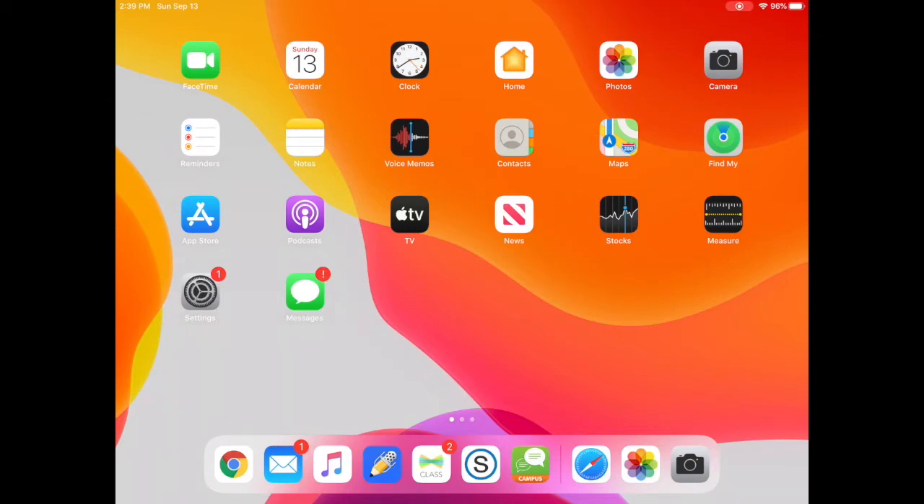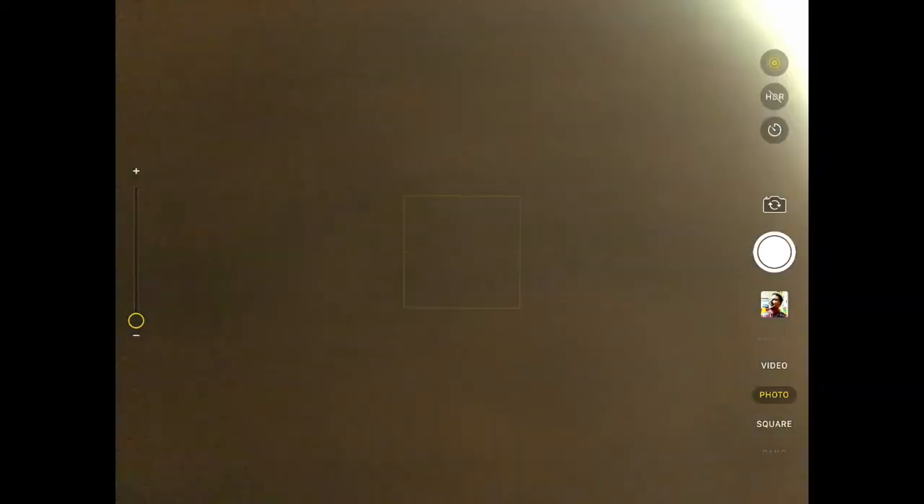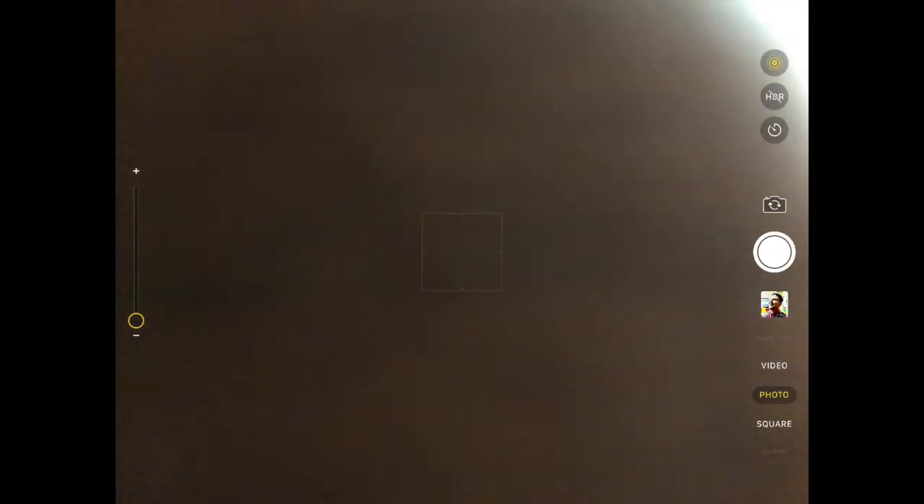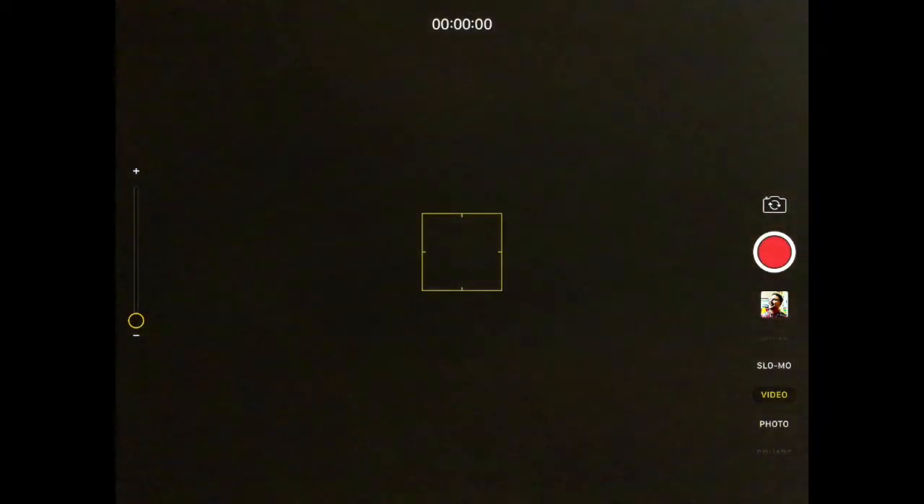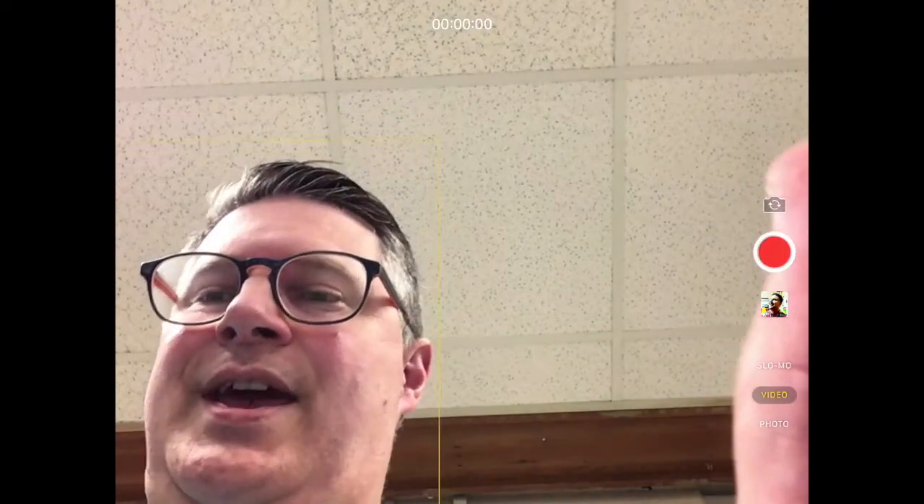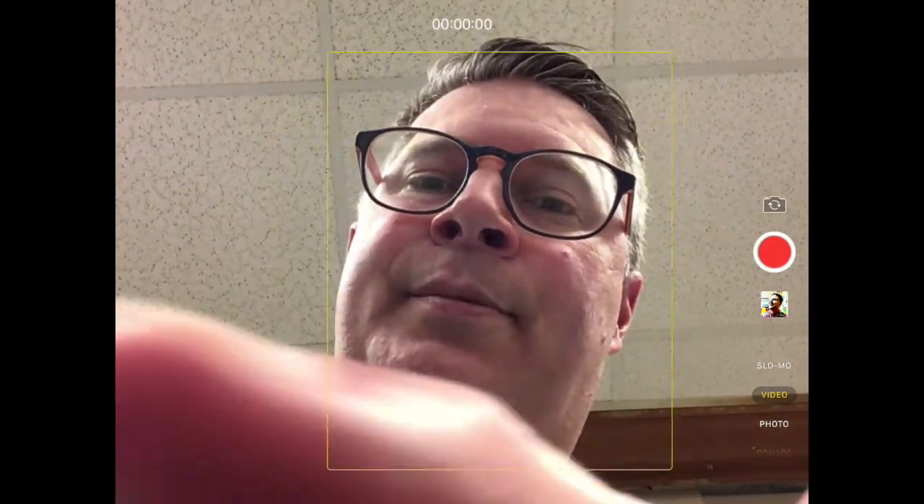So I'm gonna click my camera app right up here, and then I get this grainy looking thing because I'm on photo and it's pointed down inside my cover. So I'm gonna click video, and then I'm gonna flip it around here. Hey, it's me. All right. And I'm gonna record myself really quickly here.